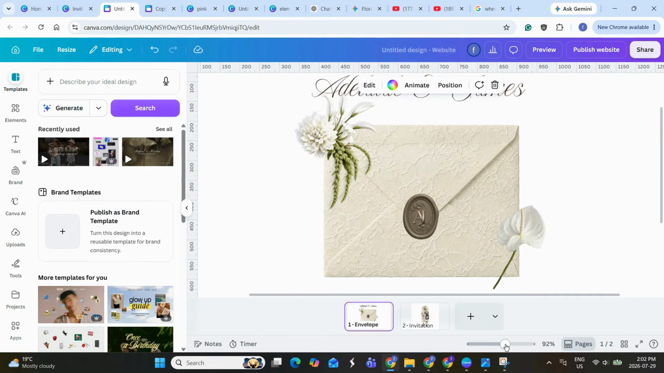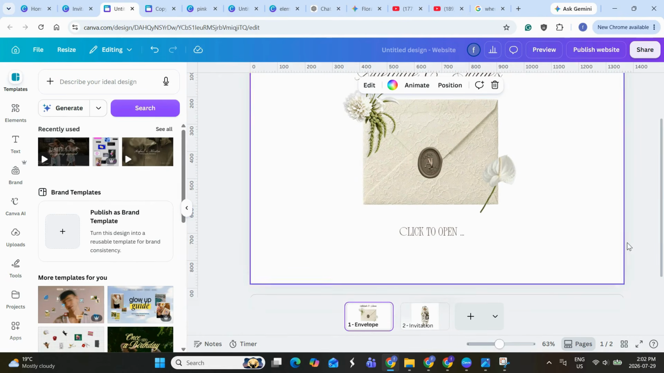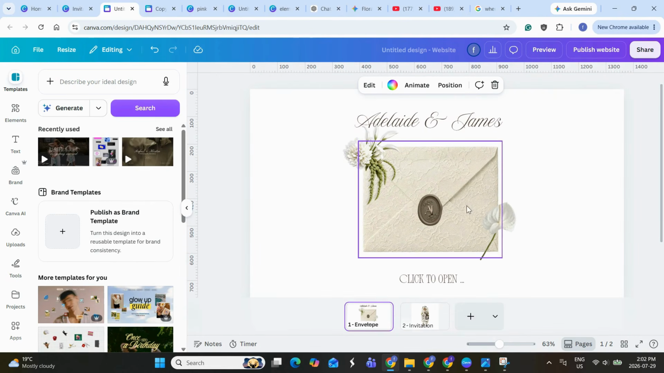Now let's start creating the first page of our wedding website. First, add the envelope that we generated with Gemini AI, then place the wax seal on top. Next, add your text, followed by the floral elements. After that, add your initials.